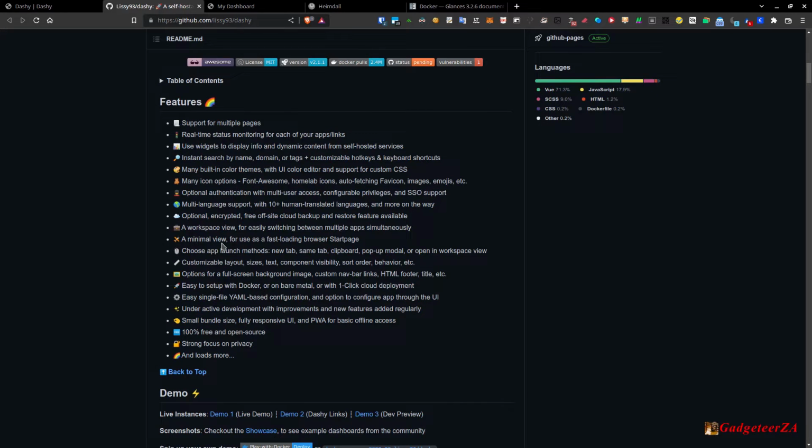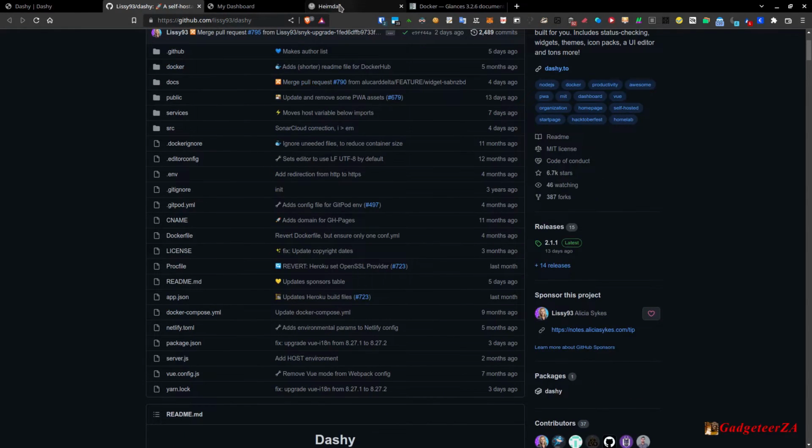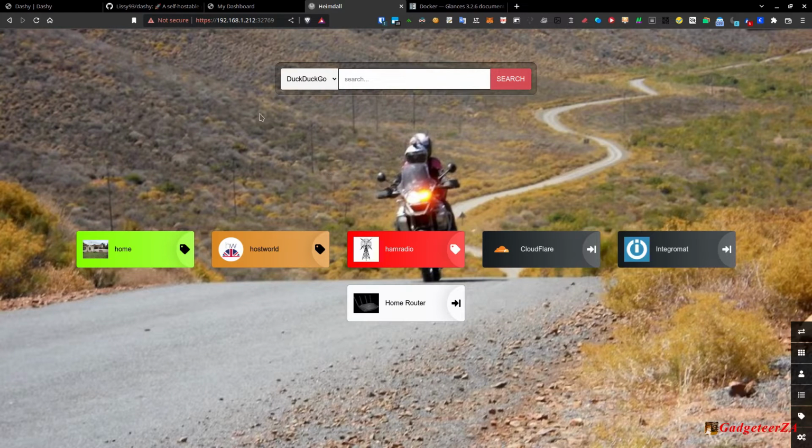So, I suppose there are simpler dashboards out there, and I'll show you Heimdall that I've been using. I've still got it running actually. It's running in a container. Dashy is also running in a container, as is the Glances app that I'm making use of. So let's just have a look at Heimdall first, and then I can explain why I went on to Dashy really. So Heimdall is a lot more simplistic.